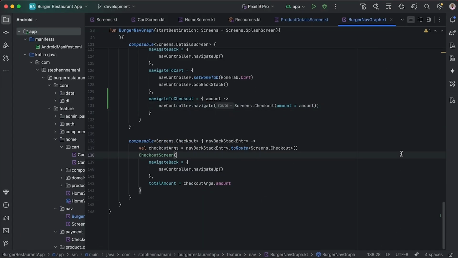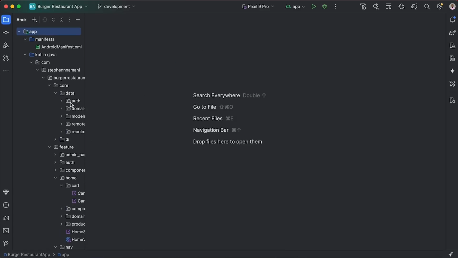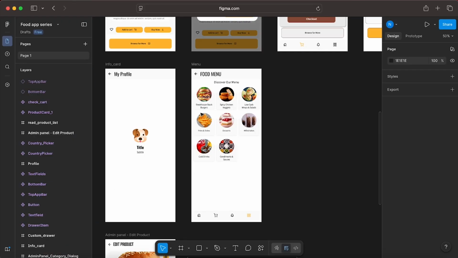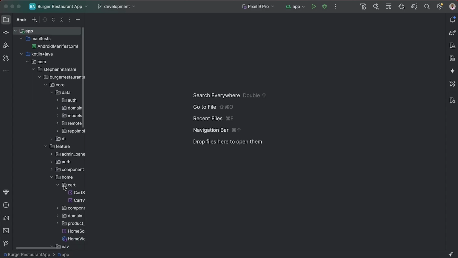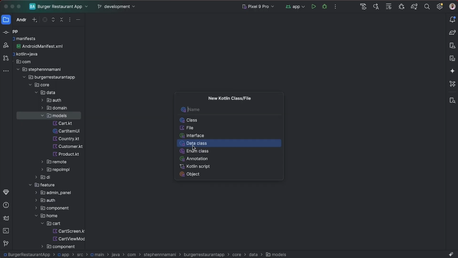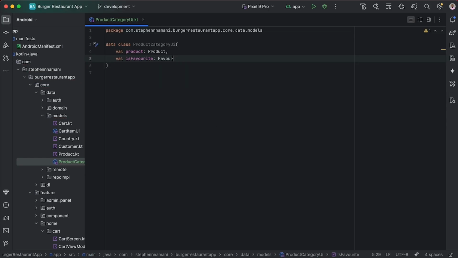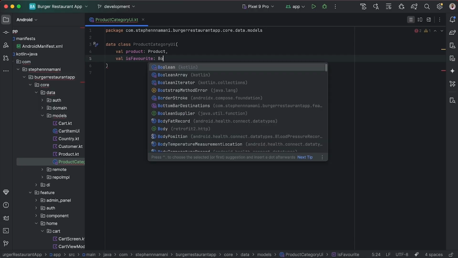Okay, so let's close all these tabs. First of all, let's create the data class for our food menu screen, or the category screen, whatever you want to call it. Here in our models, let's add another data class. We're going to call it CategoryProductUI or ProductCategoryUI. This data class is going to have two variables, which is the product of our Product class, then we have var isFavorite, which is going to be a boolean, like this.